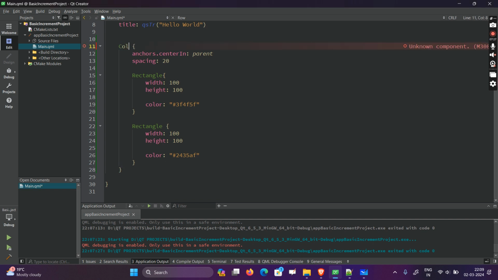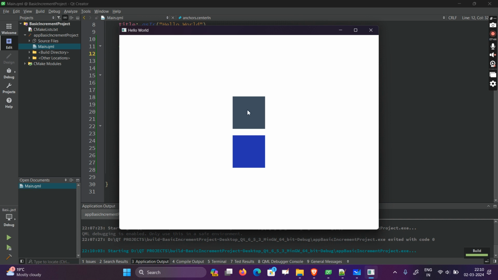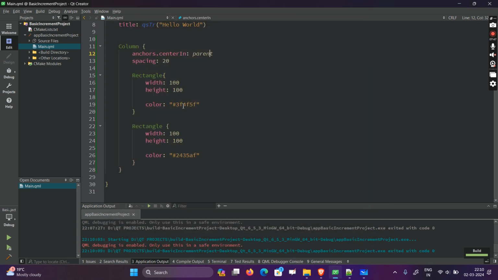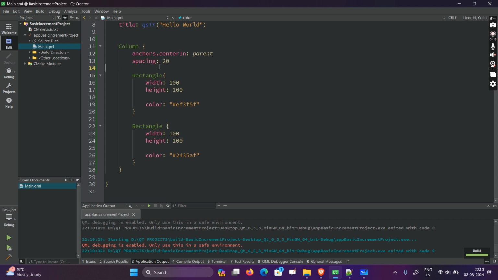Let's say instead of row, I'll just replace it with column, right? Now the column will be placed center to the parent, and these two rectangles will be just one above the other, right? Let's see. Yeah, as you can see, one rectangle is above the other, right? Obviously the first one, I thought this was straight. Just a minute. Yeah, this is it. Yeah, now see, one rectangle is above the other, right? This is a column.